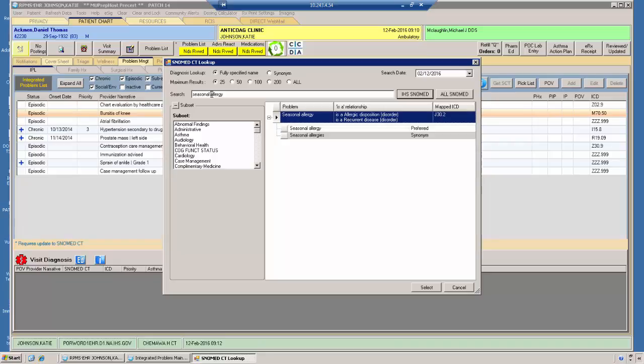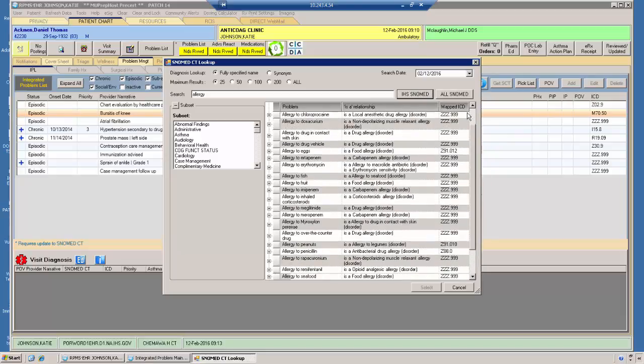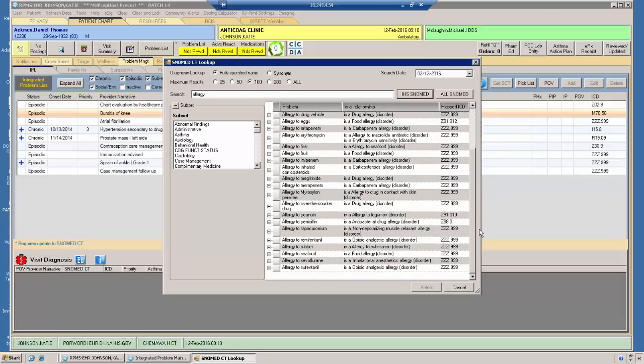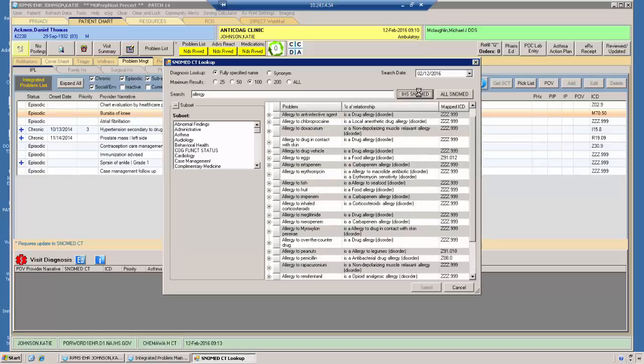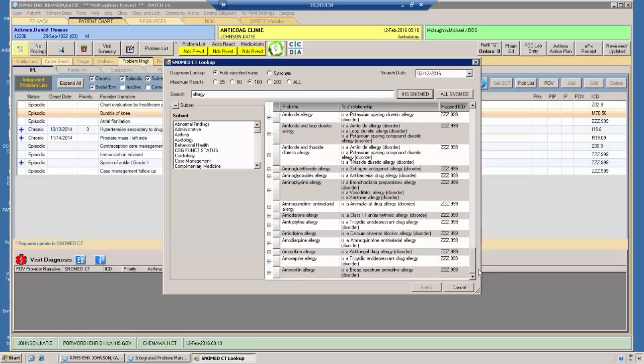Let me show you what will happen if I just type allergy here. And let's search again, and I'll just search the IHS one here. Here we go. So as you can see, we've got lots and lots of results, very specific items. I opened it up to 100 to see if I get even up to 100 results, or maybe even more if I clicked on the all or the 200.